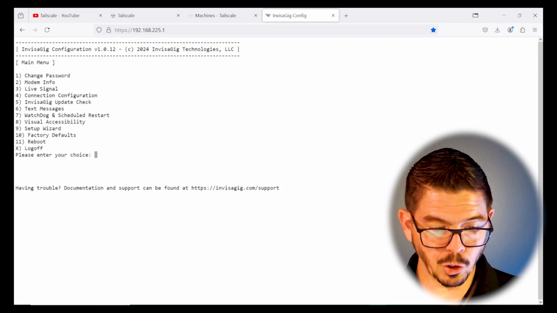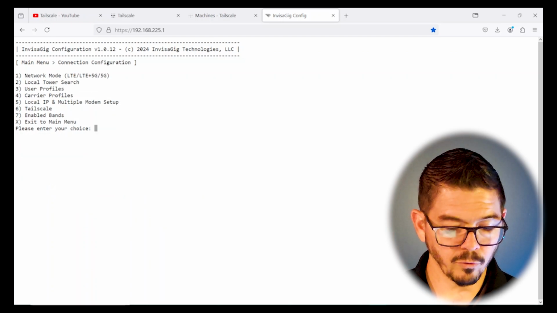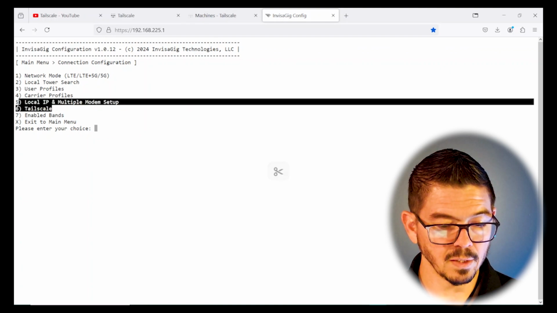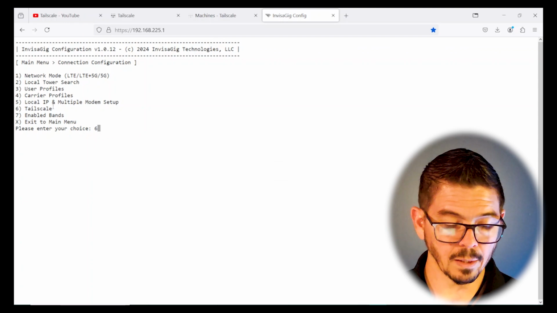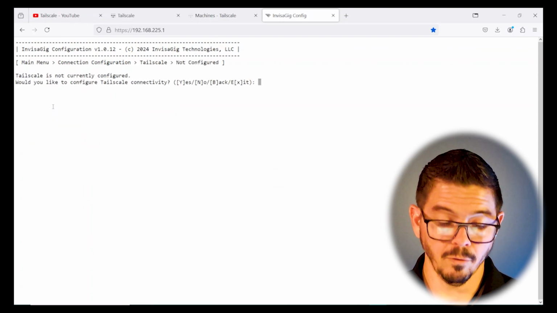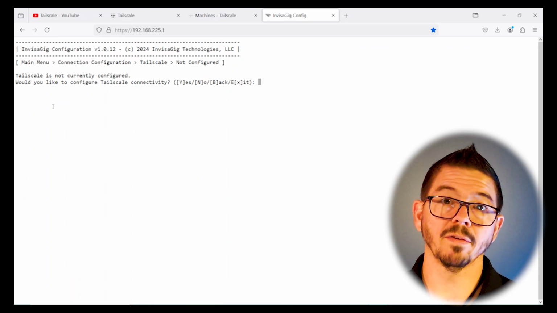I'll go into connection configuration settings, option 4 currently. And here you'll see option 6 is Tailscale. Click on that. And it says Tailscale is not currently configured. So would you like to configure the connectivity? Yes, no, back, or exit? Of course we do.